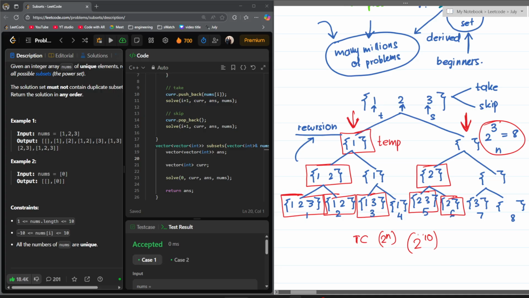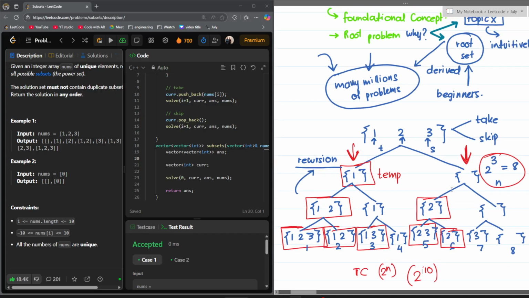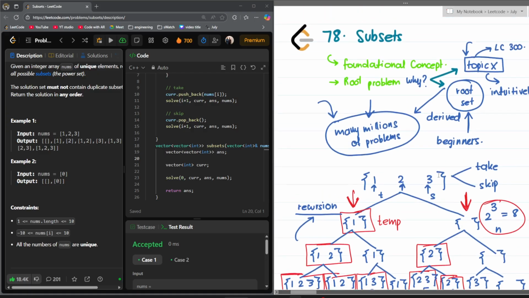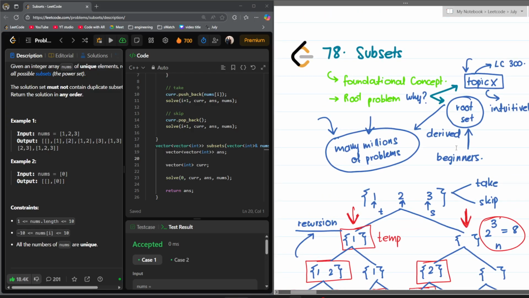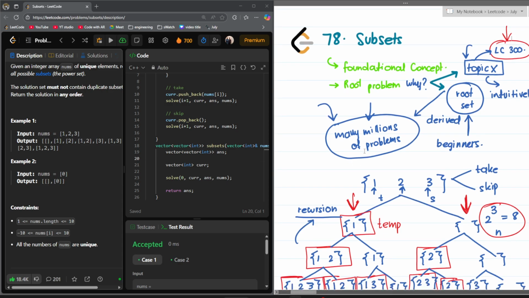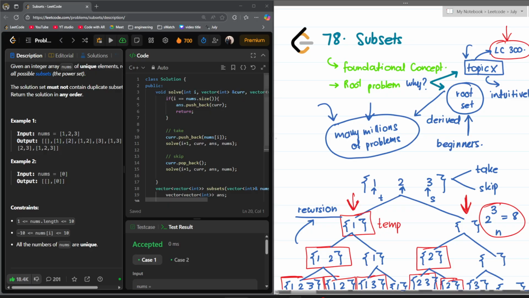So yes, now that you know how to understand all the possible subsequences, the next thing we are going to do is solve Leetcode 300, and we are going to see how this particular concept helps us over there. I hope you found the video helpful. This was a very good basic template of recursion. So if you know the take and skip logic, you'll be able to solve thousands and thousands of problems which are related to recursion.